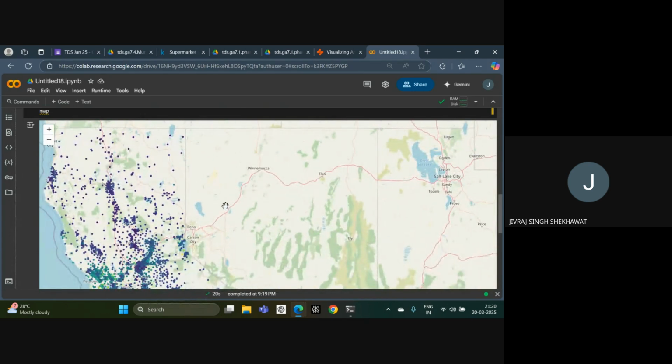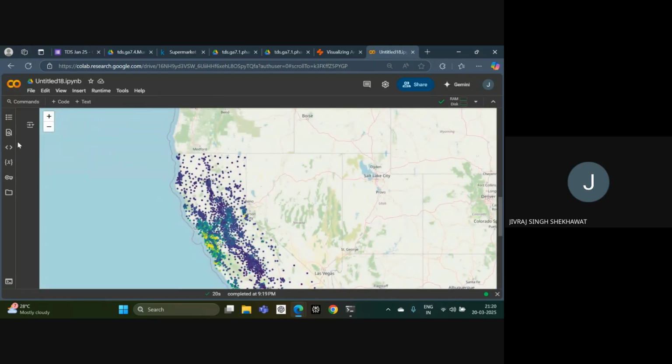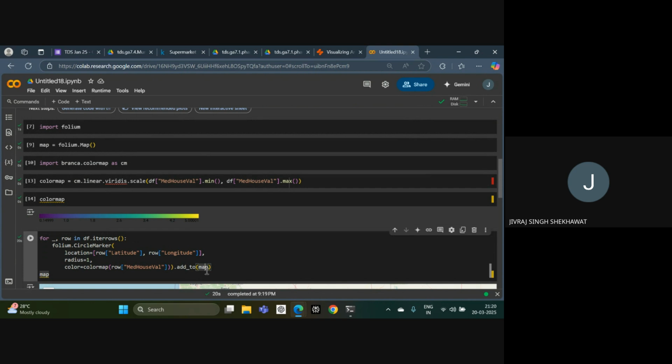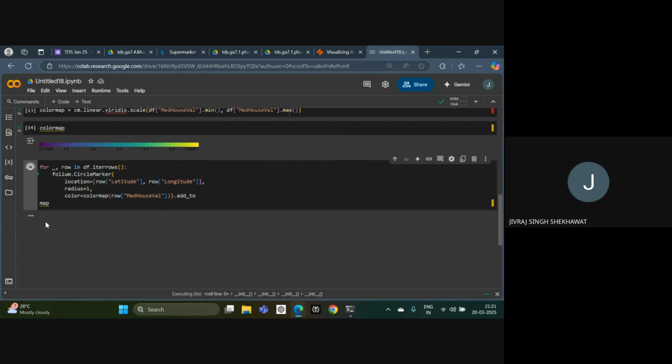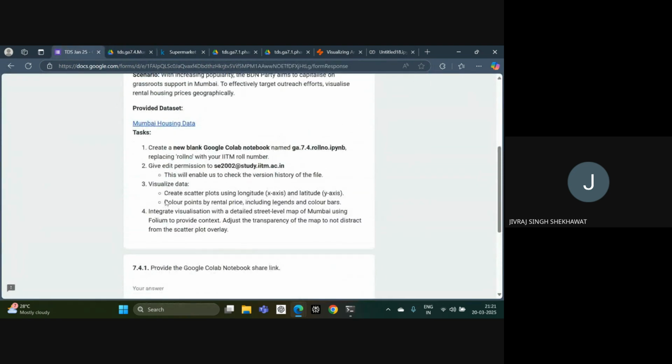The zoom is very irritating. Can you scroll and show the code? Code. Okay, this is the one. Does it have some triangular marker or something? No, rectangular. We can look over the. Okay, this is about the folium stuff. Yeah.